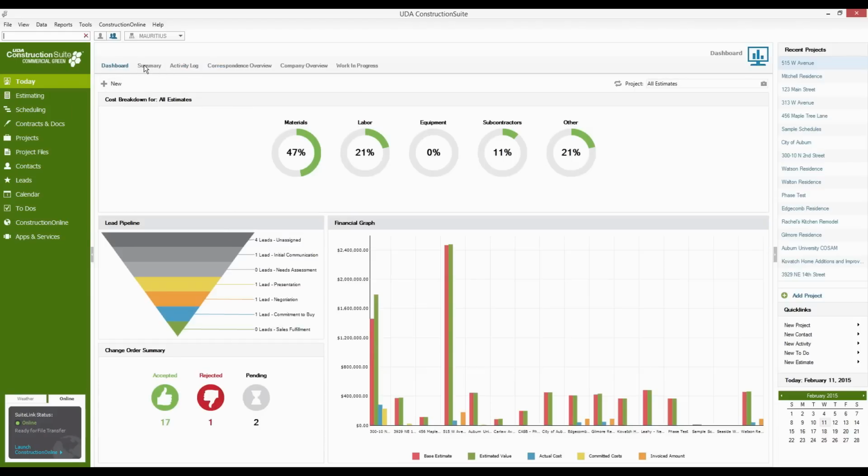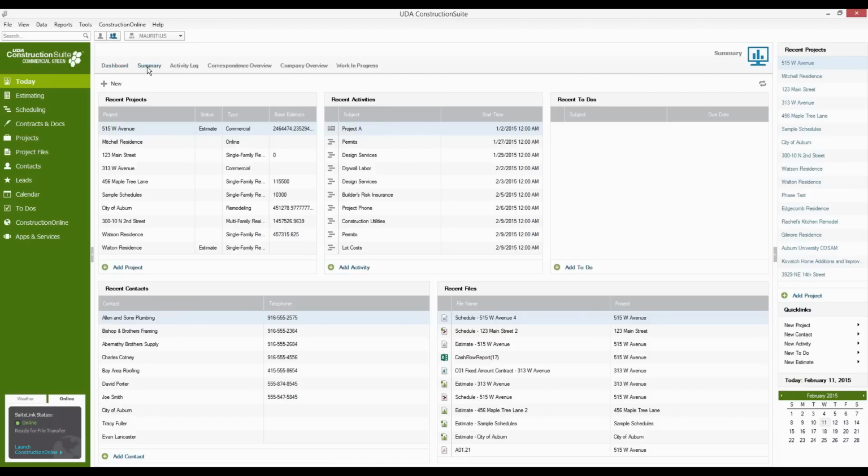Absolutely. Some of the other questions coming through are just asking a little bit more about some of the different views that we have here. So if we go back to our main Today screen, we're looking at the dashboard view, which will stay. You've got the summary view, which is similar to what you would have experienced in ConstructionSuite 5. This is where you'd really see those recent projects or recent activities, to-dos, contacts, and files. So you can see that this is a little bit more data heavy.